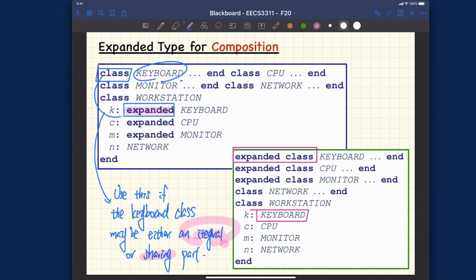But if you want it to be sharing, for example, if I really want the sharing part to be the case, I'll simply cross this out. So I will still get a keyboard class declaration over here, the variable declaration. So I would say solution number 1 gives you more flexibility if you believe the class you are trying to declare should allow both possibilities, either as an integral part or as a sharing part. On the other hand, for solution number 2, at the class level you already declared this to be expanded, right? So this would be the principle.